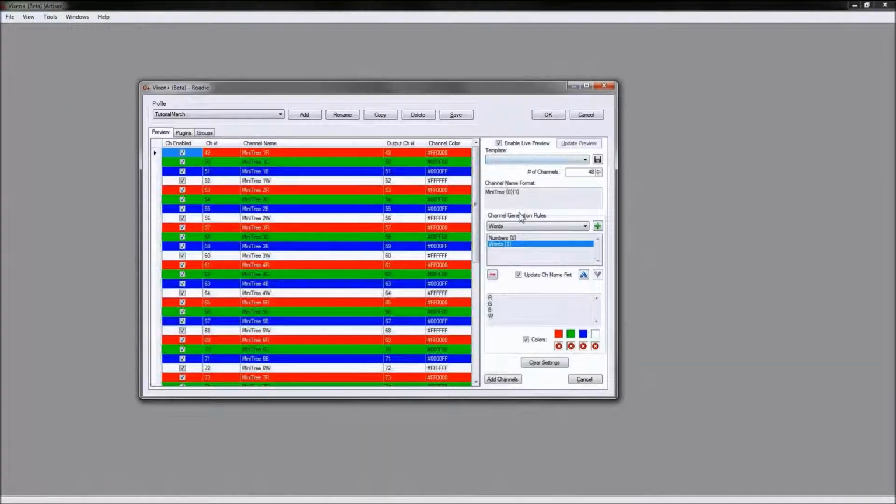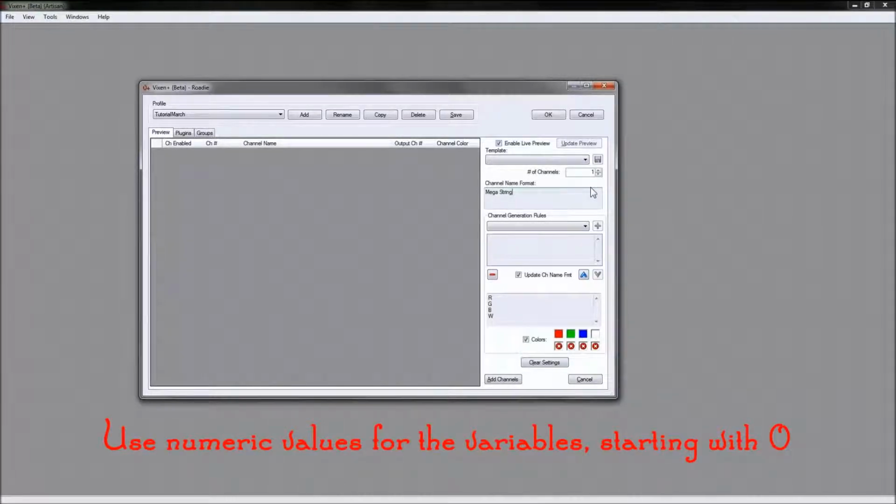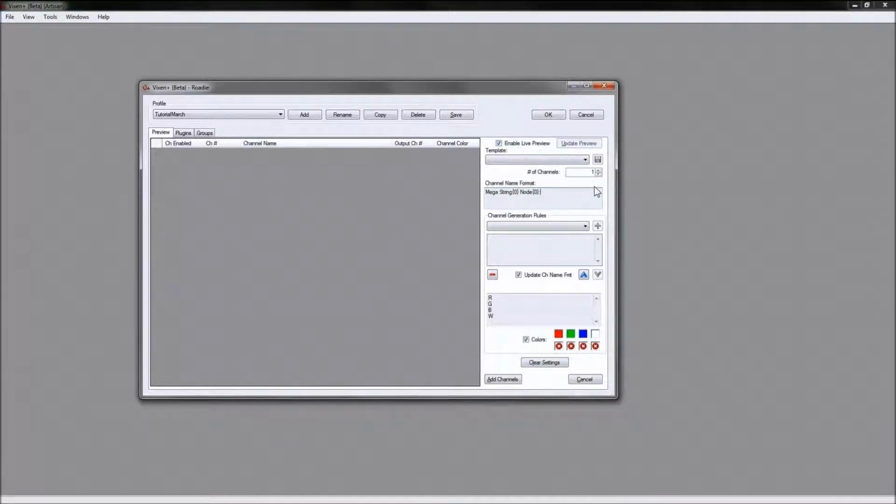So we go again to this, I clear the settings out, and now I want to be this mega tree, this mega, and then it's going to be string something node something, and then a colon, and then the color. So that's how I want it named. Anywhere those somethings are, those are going to be our variables that we're going to put in here in our channel generation rules. So string is going to be a number.